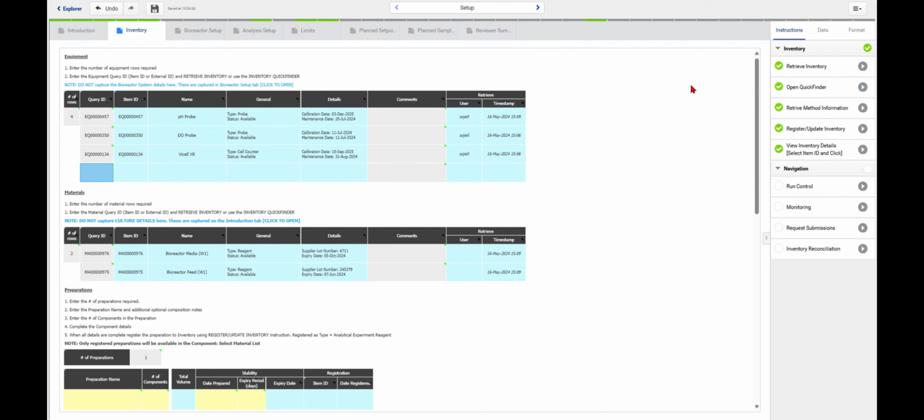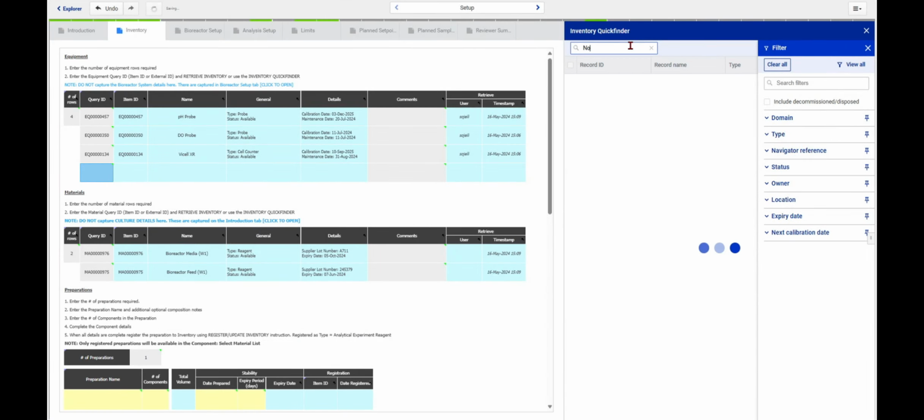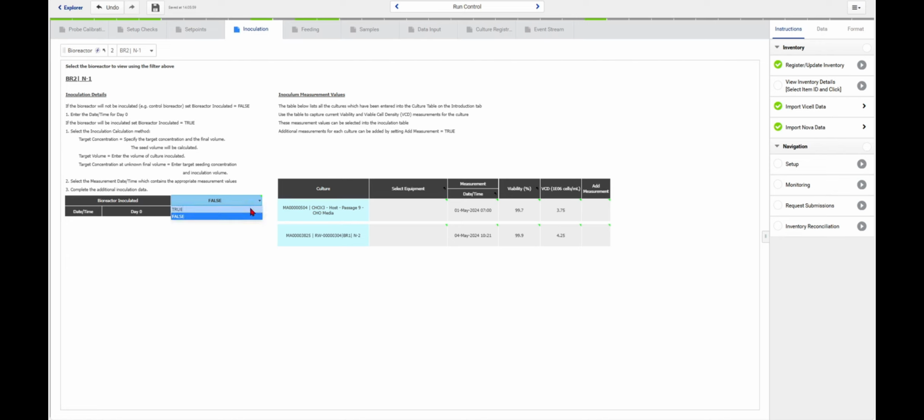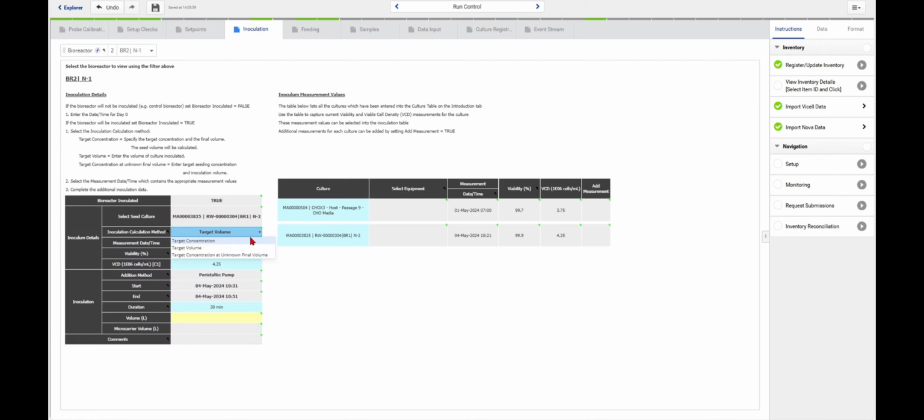From there, I can access my inventory instantly, whether it's scanning a barcode on the spot or using the quick access toolbar and quick finder to pull the exact materials I need. It's all right at my fingertips. Execute, I move ahead with total confidence.